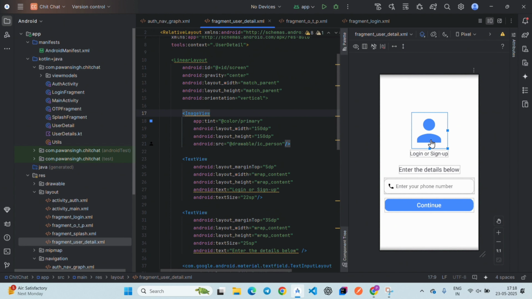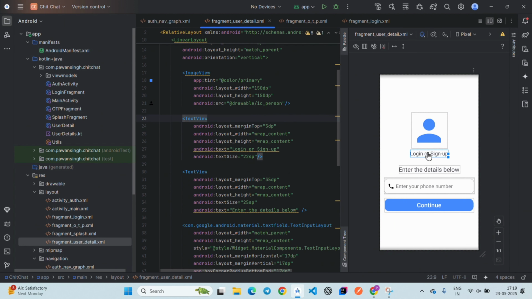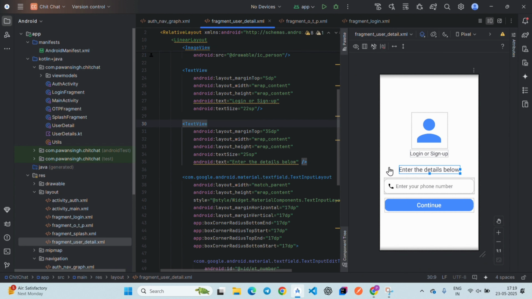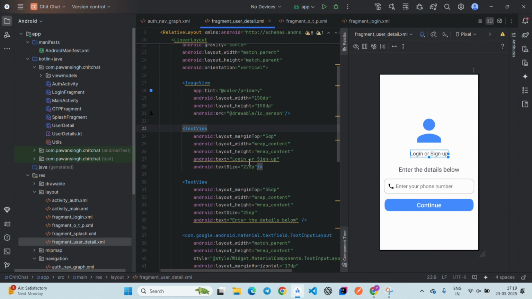This is okay. Here we can later on accept the user DP, if this playlist gets more views, then only we will do it. For now I am keeping it as it is, and then we will change the text instead of login or sign up, and this text also we will change. First change the first one: instead of login or sign up, select this text. We can say welcome to chit chat. This is our application name.